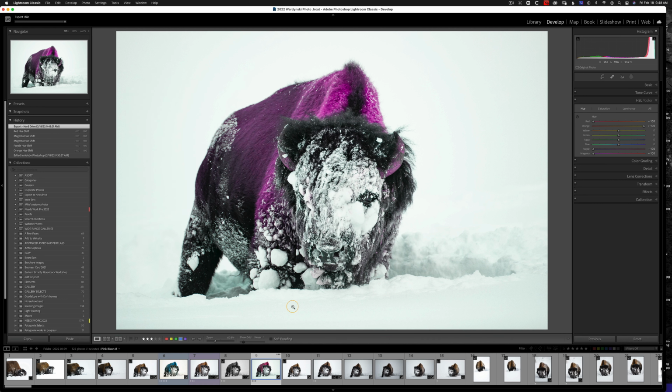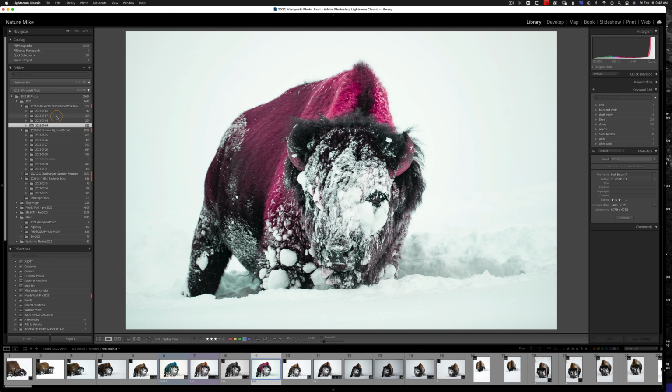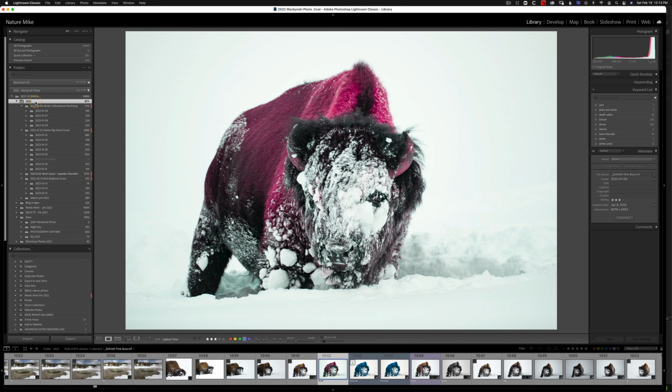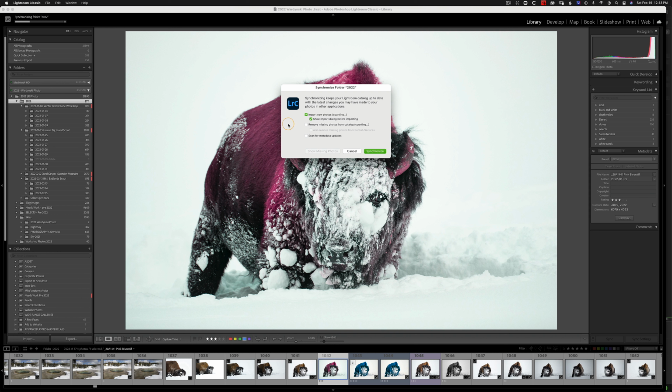I'm going to export this, and I'm going to come here and reset our bison so it's pink again. And now let's go back to the Library, because we're in the Develop module here. We need to be in the Library to see our folders. And let's say I don't know that that purple bison is in this folder, but it is somewhere in one of these folders. All I need to do is go up to my top parent folder, and I will control click on a Mac, right click on a PC, and go to Synchronize Folder. And we're going to get this dialog.